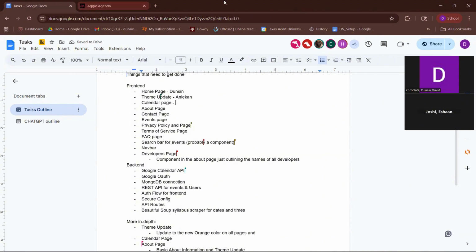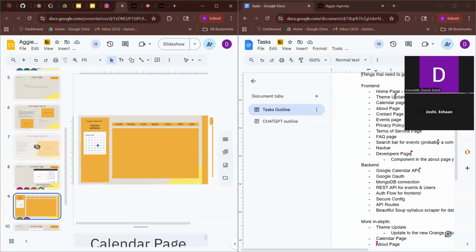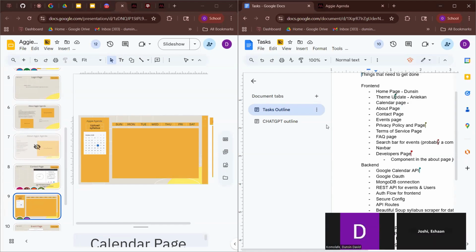For the calendar page, this is going to be the hardest part. I feel like at least two to three people could be on this. There's a lot of making sure the branding and all the lines are the same, making sure it works, and making sure that when a user wants to make an event, that also works.